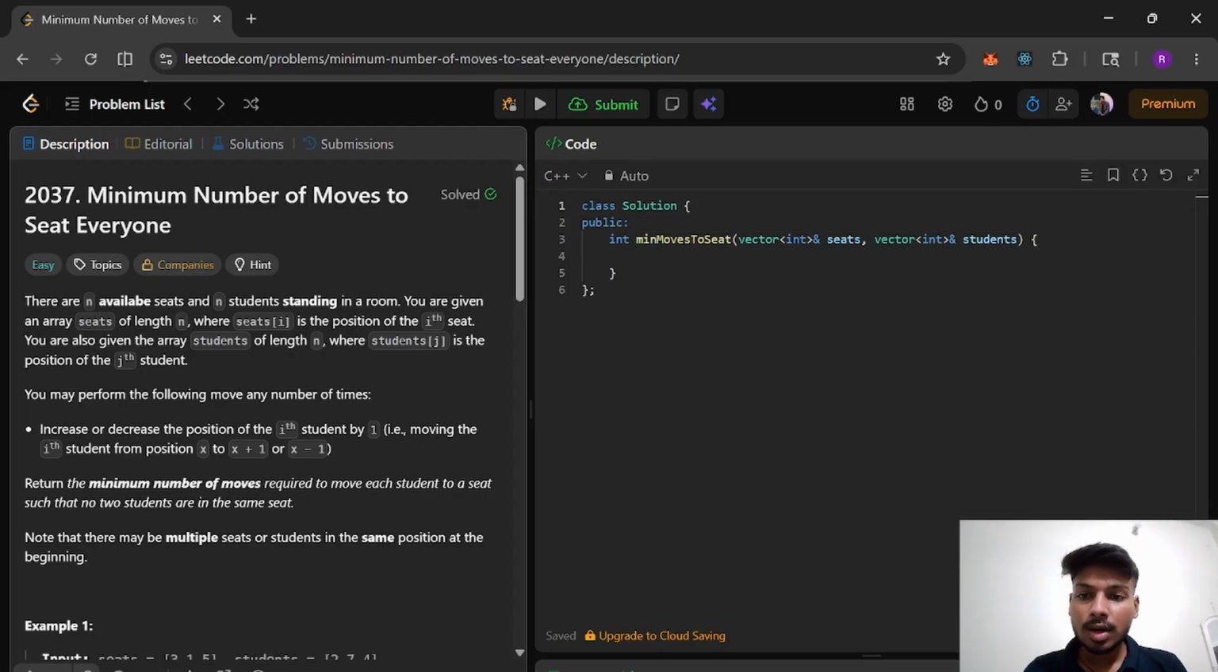Today we are discussing the LeetCode question number 237, minimum number of moves to seat everyone. The question here is, there are n available seats and n students standing in a room. You are given an array seats of length n, where seats[i] is the position of the ith seat. You are also given the array students of length n, where students[j] is the position of the jth student.